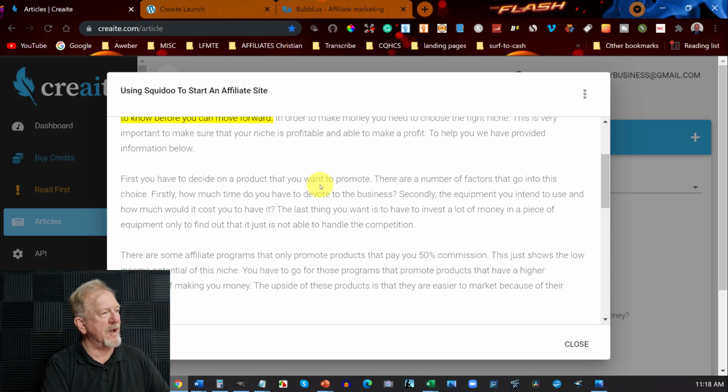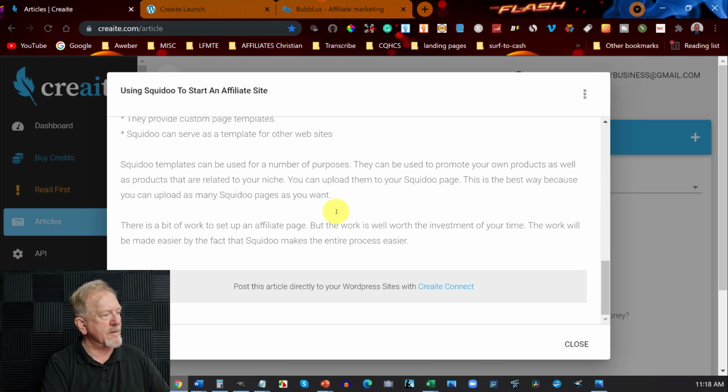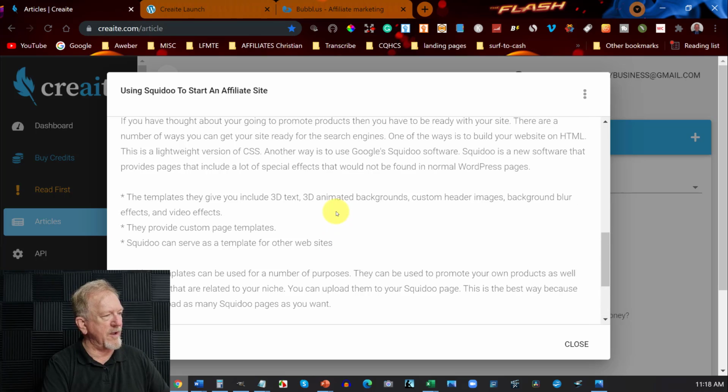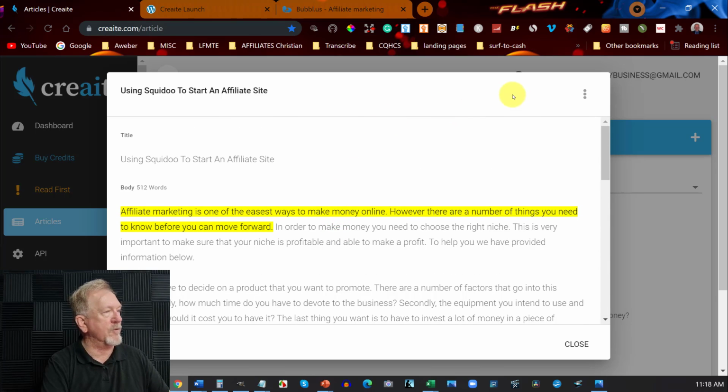First, you have to decide on a product that you want to promote. There are a number of factors that go into this choice, and it reads through quite nicely. Now, I would suggest you edit it as you wish to go. Now, this particular one probably isn't going to be good for your introduction, but it is something you could probably use as a chapter in and of itself.